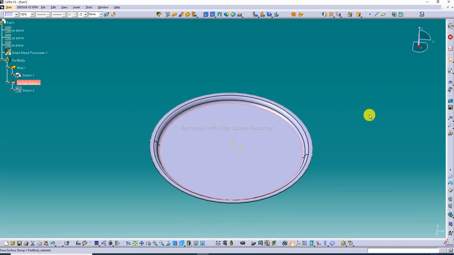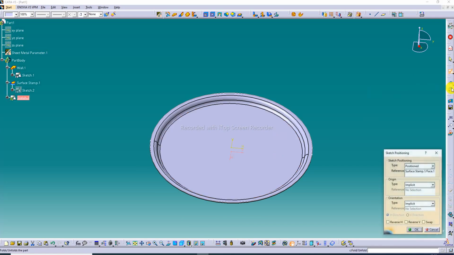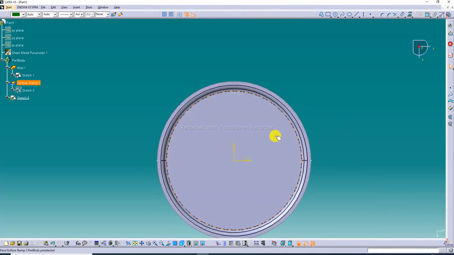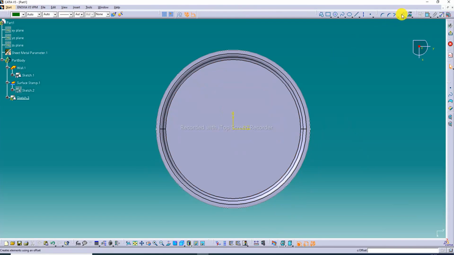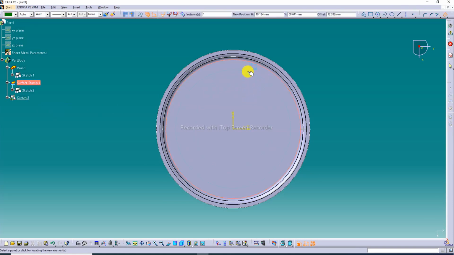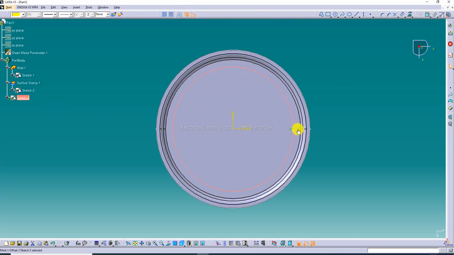Again select this face and click position sketch, swap and reverse vertical, and click OK. Again select the offset command, right click and show, and click anywhere. Change the value here; -5 is better. This is perfect, and exit.